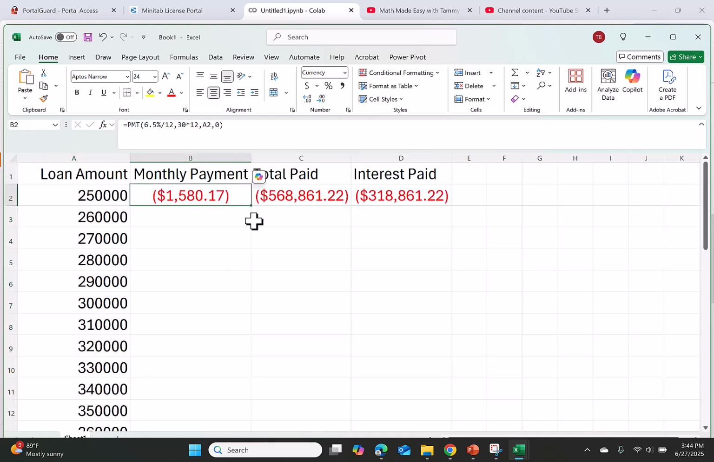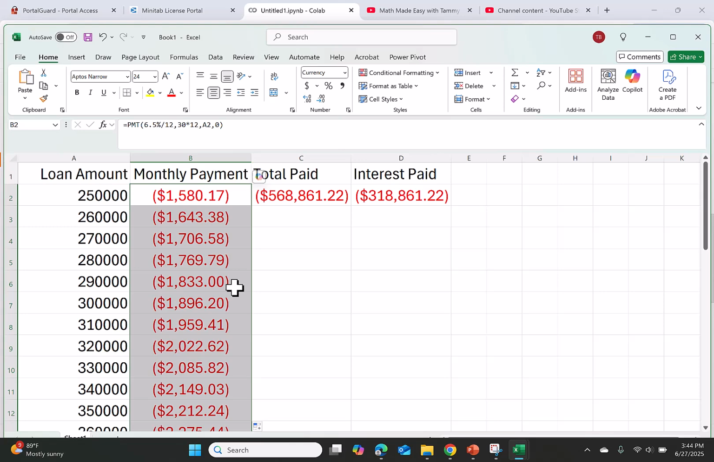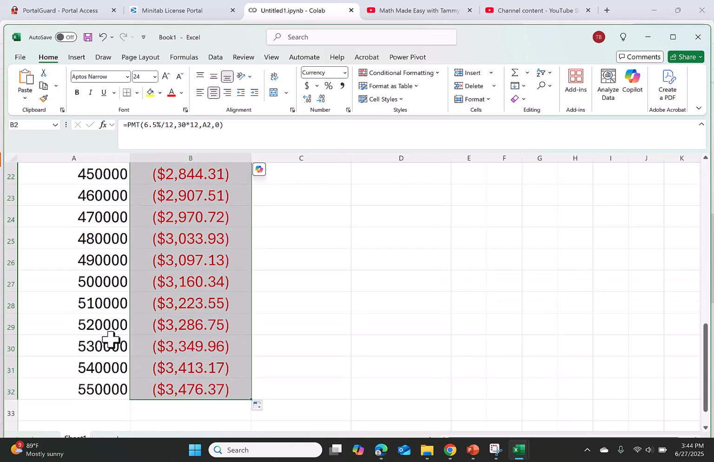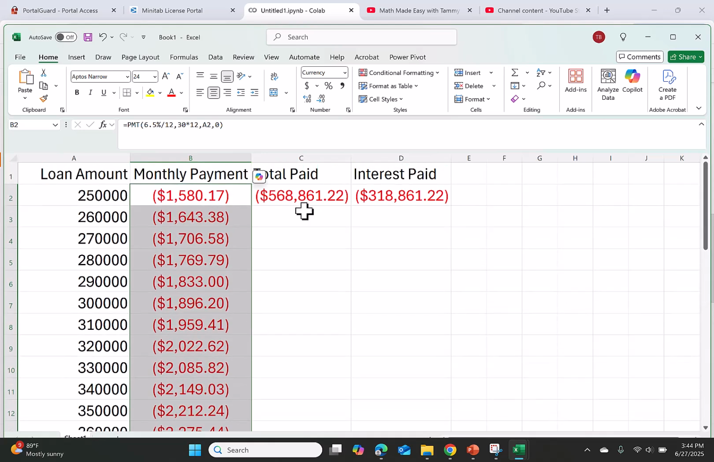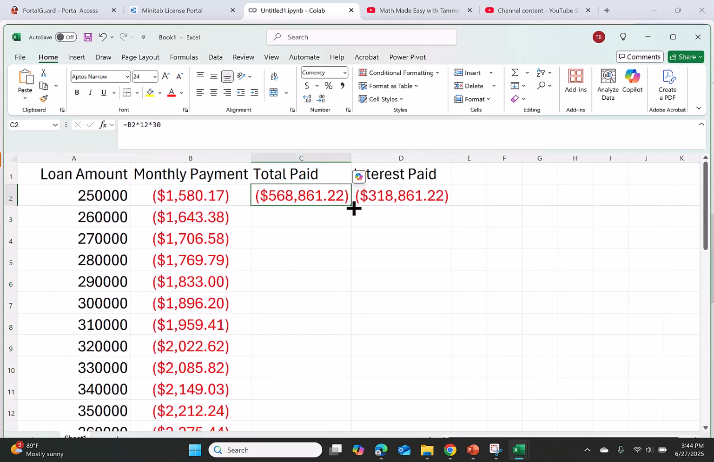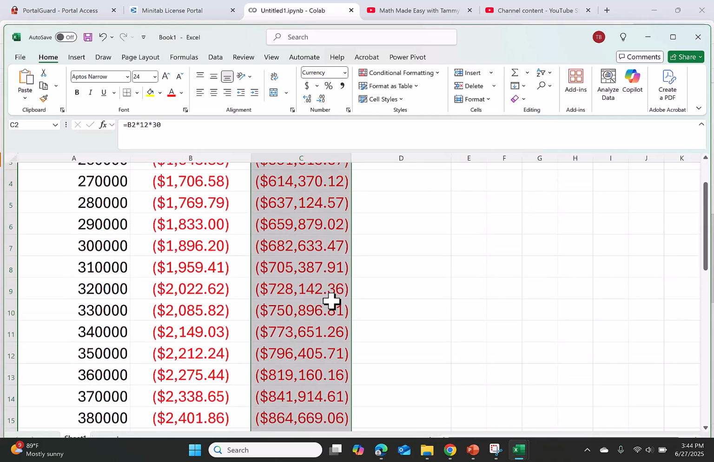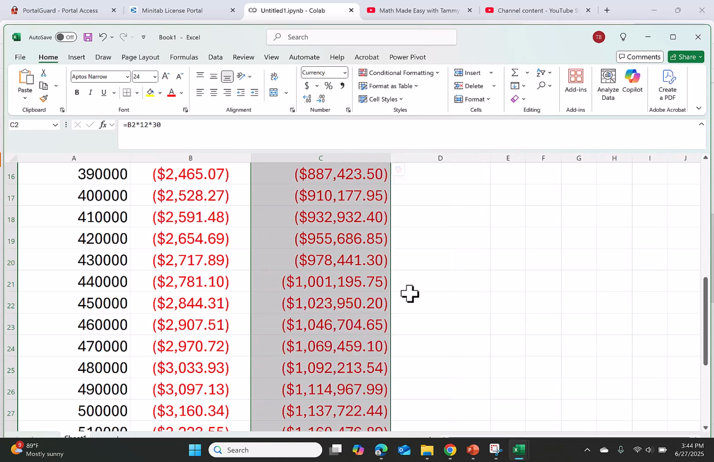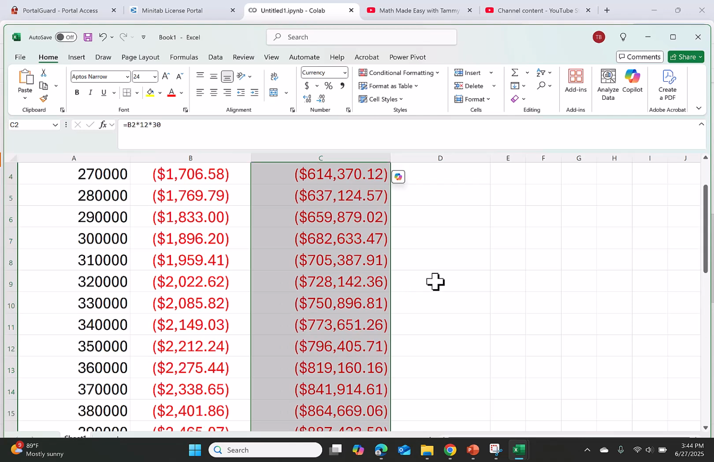Now, to figure out our monthly payment for all of these, I'm just going to go back to the monthly payment and double click on the right corner. It'll fill in the formula which tells us our monthly payment for each of these loan amounts. I can then go over to the total paid, click the corner, and it'll give me how much we're paying in total. Now see how it changed to these numbers? That says it needs more space to write. So let's open up the cell to give it more room.